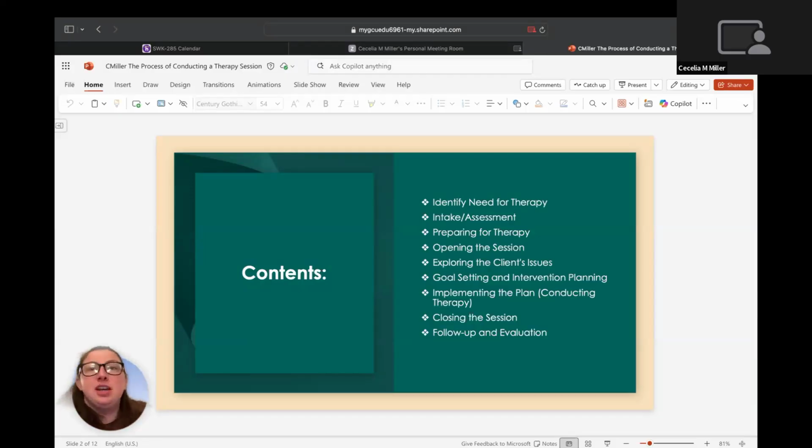In this presentation, I'll walk through each stage of the therapy process from start to finish. We'll begin by identifying the client's need for therapy, moving into the intake and assessment phase, as well as discussing how to properly prepare for a session. Then I'll move on to explaining how to open up a session, explore the client's issues, and plan interventions. Lastly, I'll cover implementing the plan, closing up the session, and then ensuring effective follow up and evaluation.